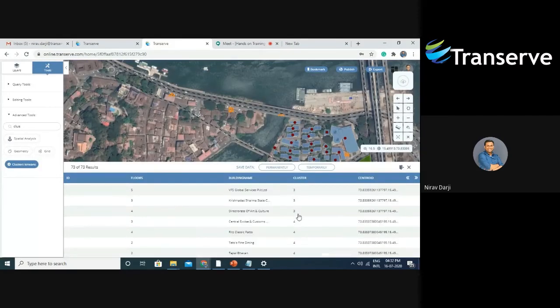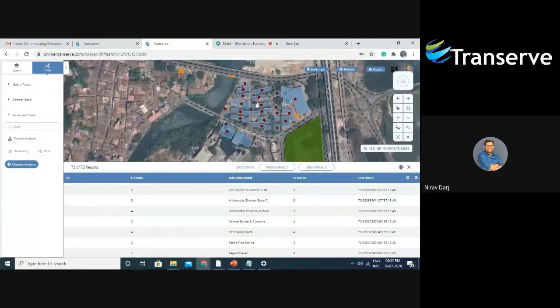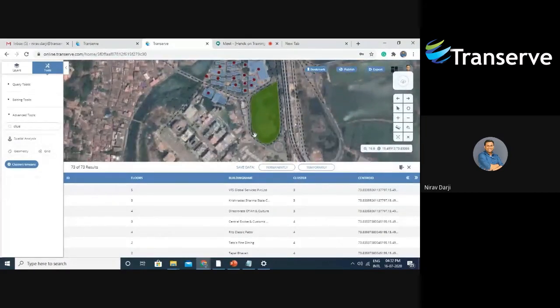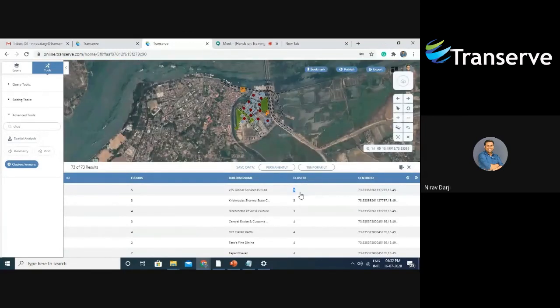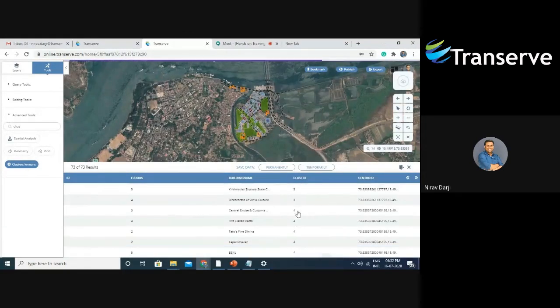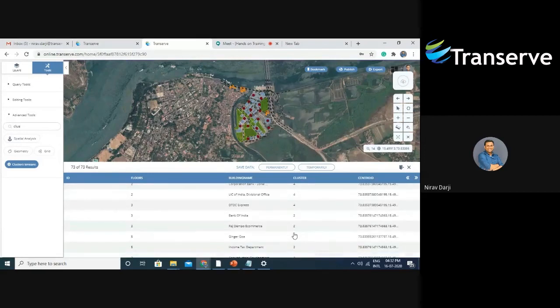You could see I have taken only 5 classes. So the cluster names, cluster numbers, you could see here under this tab. It could be seen where the algorithm has given a cluster number to each building point.